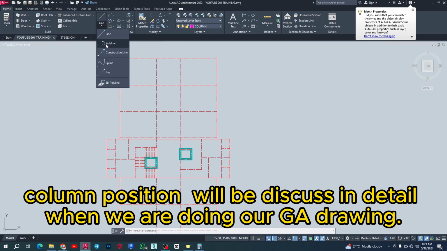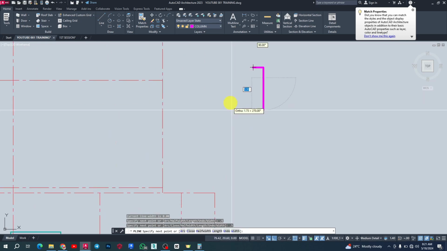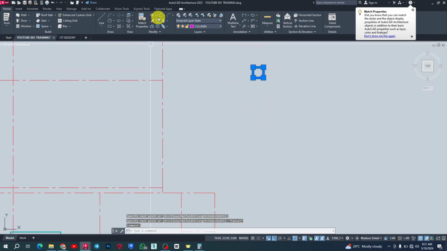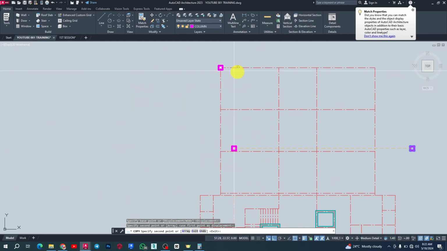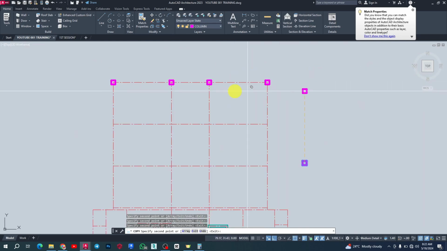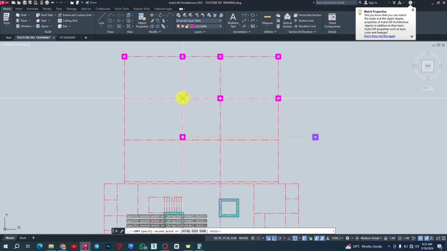So go here. I like using polyline, so I'm going to go 0.5, 0.5, and 0.5. Then I close it here. So from here now I can start dropping the columns, right? So I'll drop one at this position, drop one here, drop one here, drop one here. So we have 7 meters to deal with when we are designing. So it's not much of a problem.